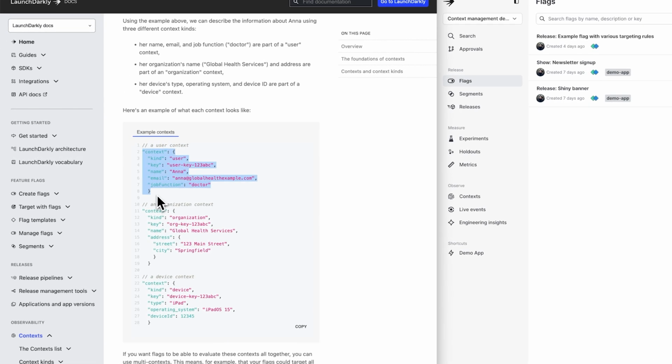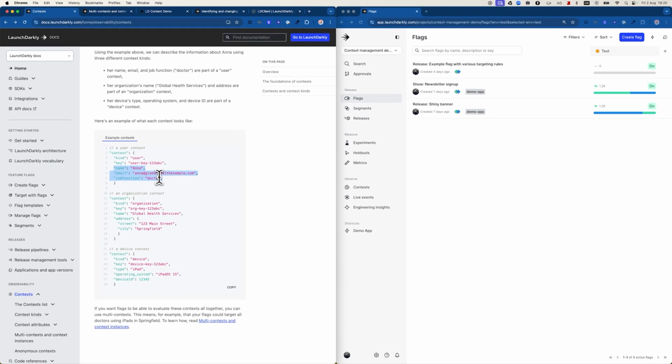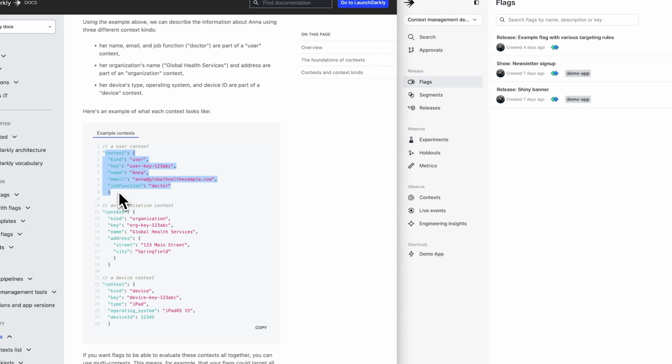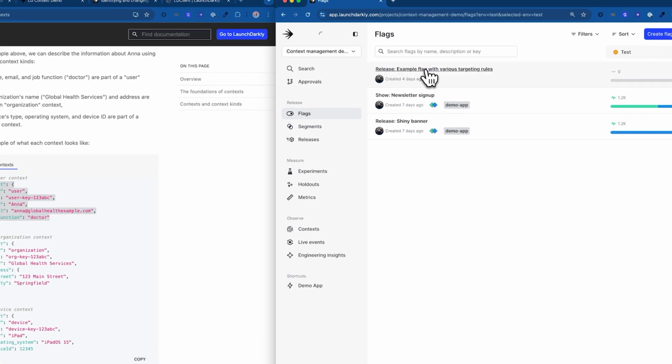LaunchDarkly context is an object with a set of properties and their values. In its simplest form, a context object can only include a key attribute, which is the only mandatory one. You can, however, add more attributes describing the additional properties that are helpful for correctly targeting your releases. Let's have a look at some examples of how you could leverage the information included in this example context object to build targeting rules in LaunchDarkly.